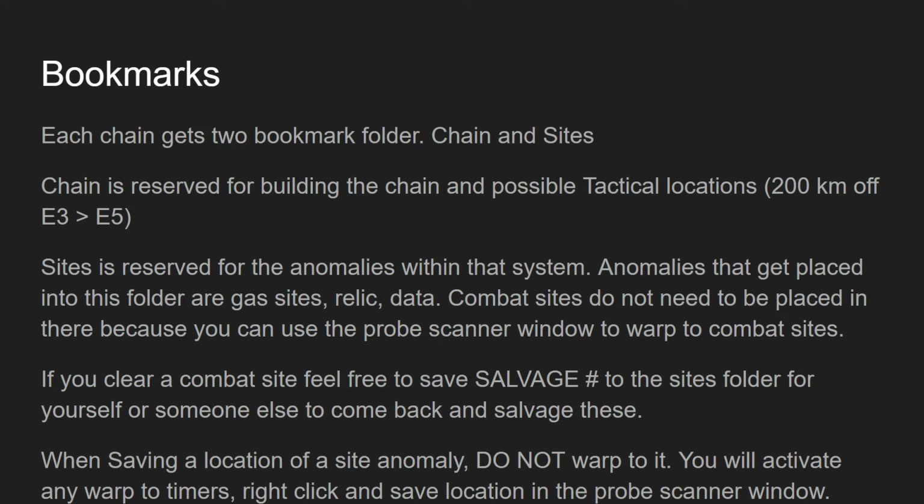is normally like more than 2 days. So it might not really matter too much because we won't see that wormhole in 2 days, but still, save the sites from the probe scanner. Save the wormholes from warping to them and right-clicking save.